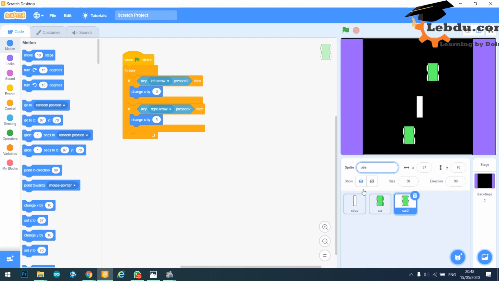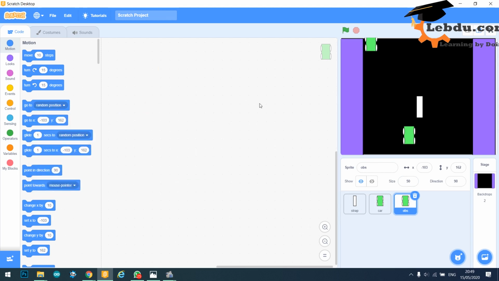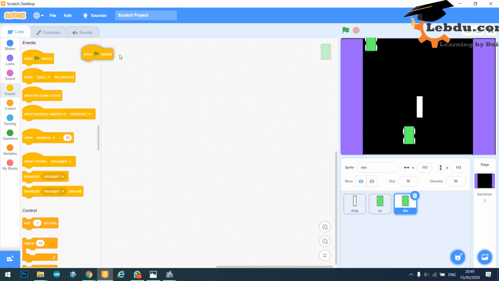So this obstacle will start from this, and again the same, the way we did the car, we can do this one. So it will move downward. So what I can do, I can delete the command here. I can easily delete the command on the left. You can easily drag it to the left, it will get deleted. Now I can do the same, clicking the green flag, setting the coordinate because it will be moving from the top.